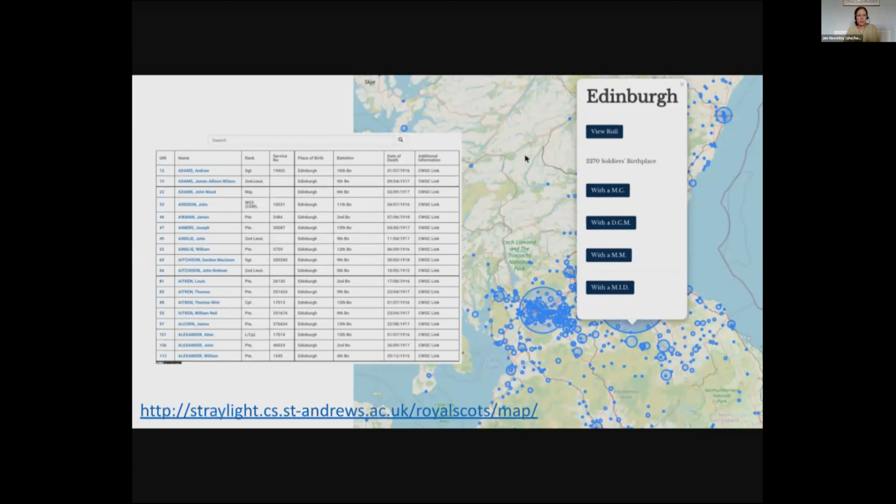This is looking at the members of the Royal Scots who died during the First World War. So this is pulling data from the Commonwealth War Graves Commission, as well as the National War Memorial. Right away, when you're zoomed out on a map like this, you can see concentrations. The biggest circle, which I've clicked on, is Edinburgh, with over 2,000 soldiers having been born in Edinburgh.